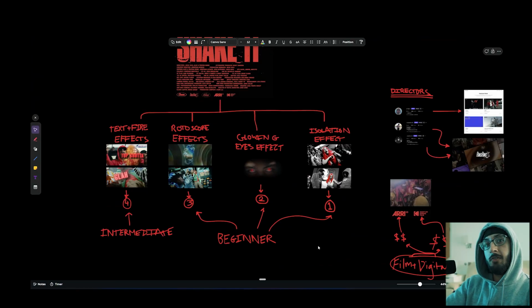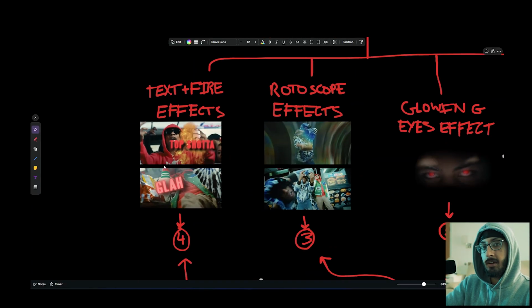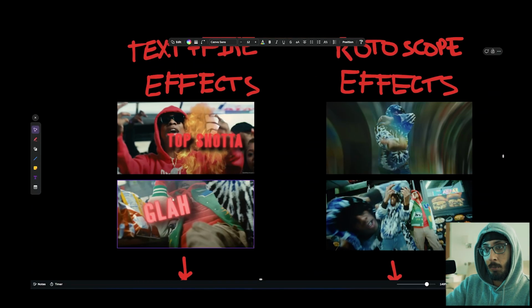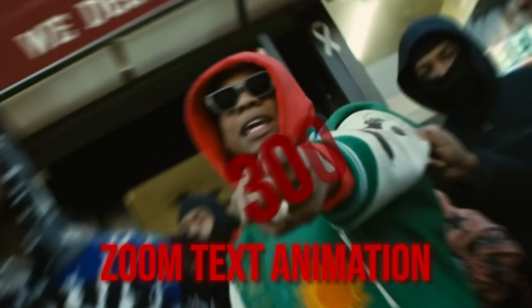So that's the beginner effects pretty much done. I hope you guys learned something from that. Now it's time for the big guns. The ones that a lot of people have been asking me to do recently are these cool text effects that come up and they're basically tracked to certain parts of the body and stuff. Let me show you guys how to do that now.